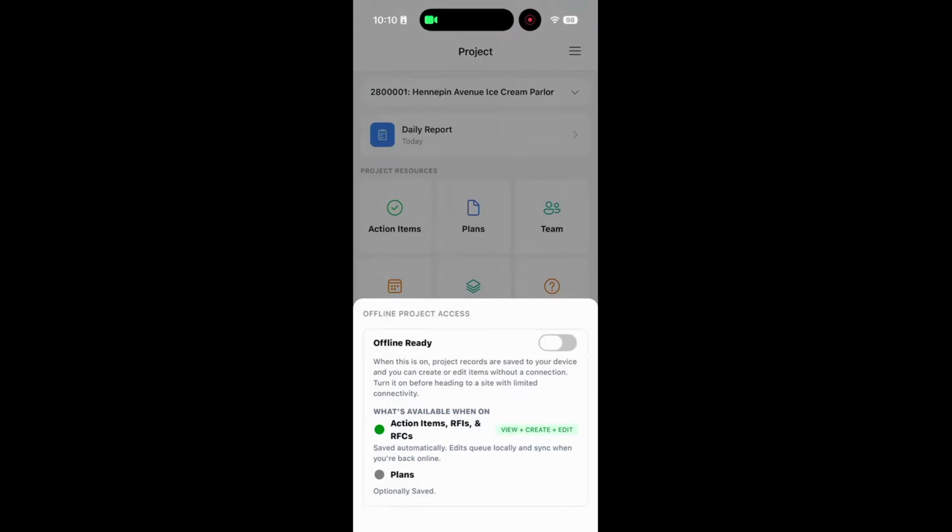You want to turn this on before you head to a site with limited connectivity, and then you'll turn it off again after you leave the site, because until you turn it off, all those things you've been doing are not going to sync to the server. They're not going to show up for any other users who are engaged in your project. So we want to make sure we're utilizing this and then turning it off when we're ready to sync all of our items back to the server.